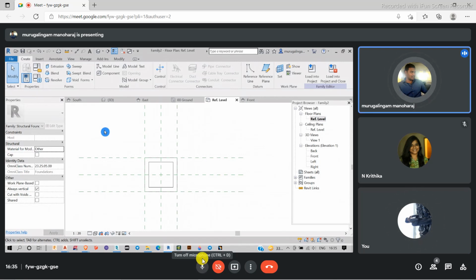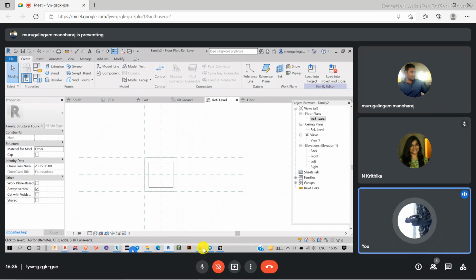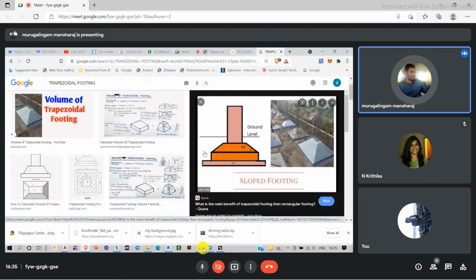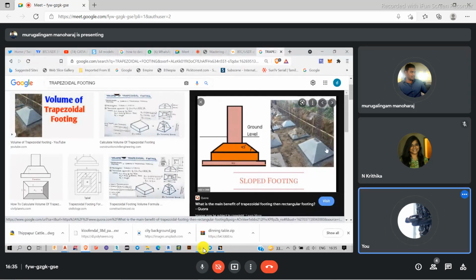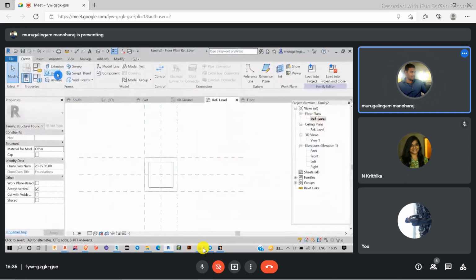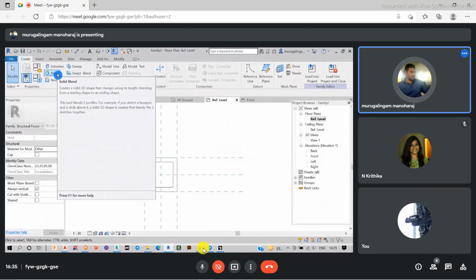Just understand this view. Here I am having a rectangle shape. Here also I'm having a rectangle shape. Either square or rectangle, some shape is available here. So I'm having two profiles here, two 2D profiles. I'm trying to combine them. That portion will come under the blend option. Blend option means I will be connecting two profiles.